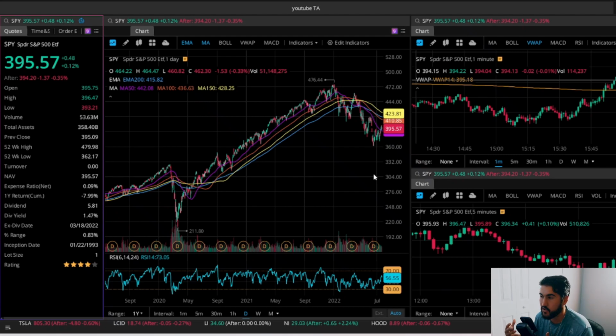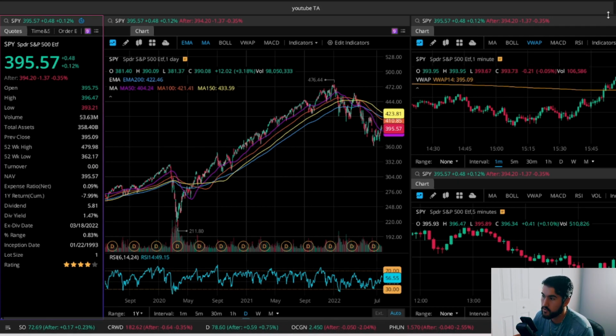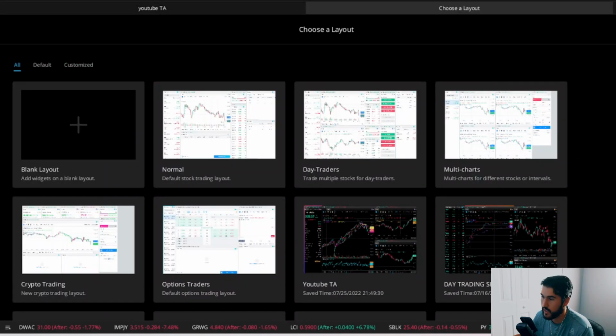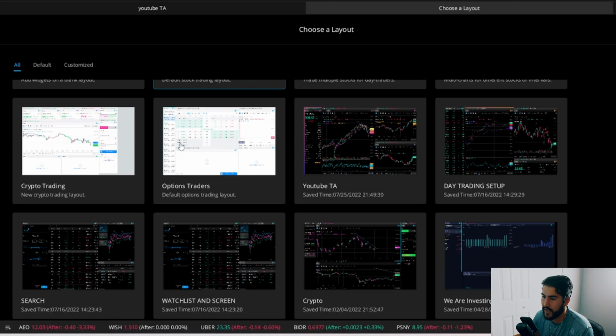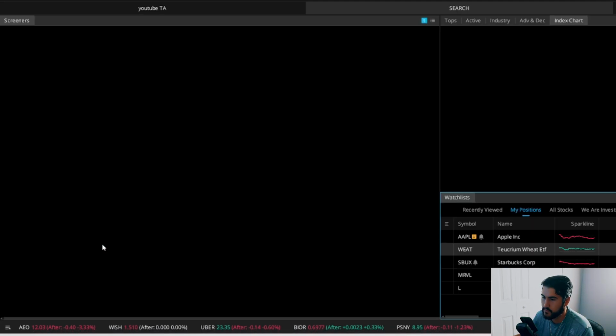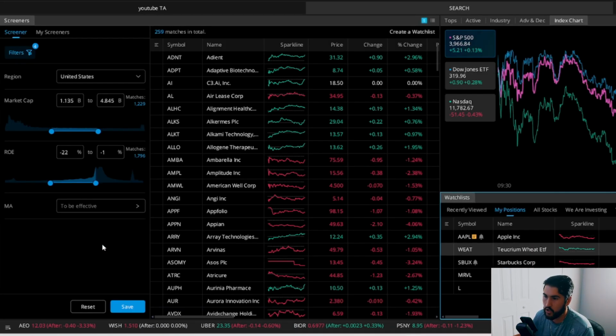So the next thing is I want to create my next layout, and the purpose of this layout is going to be to try to filter through stocks quickly. So to create a new layout, you're just going to hit that new layout button. We're going to hit blank layout. But what I already have set up is search. And here we go. This is what I want to show you so that you can quickly filter through stocks.